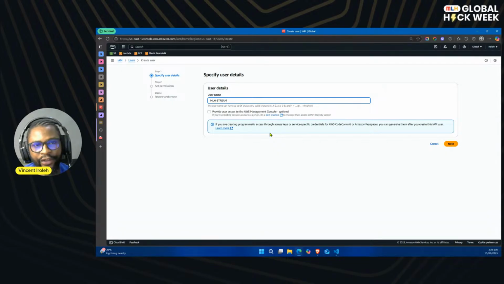So if you don't need that, if it's more for an application, not for a user who'll be performing tasks on the console, then you don't need to give them access to the console. You can just go ahead and make sure you don't check this, so they don't have access to the console. You just want this user to perform tasks programmatically, either from the CLI or from a programming language.